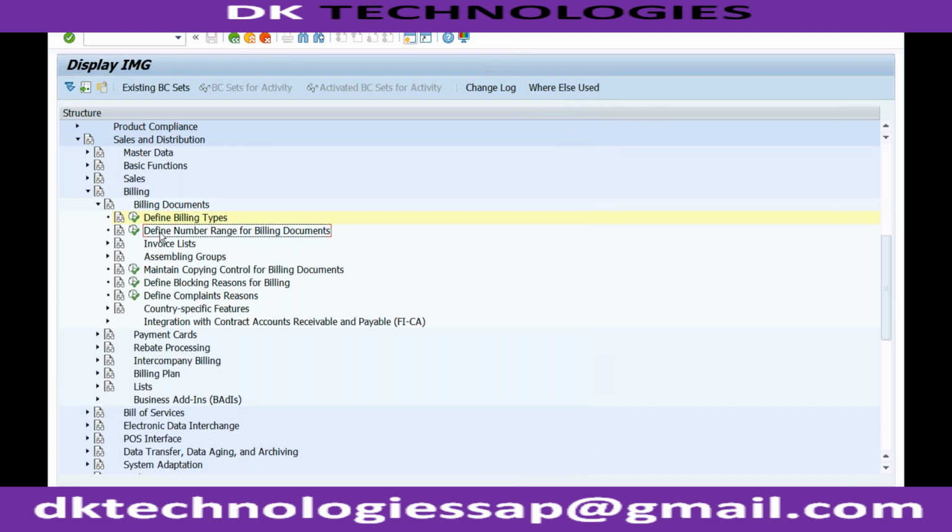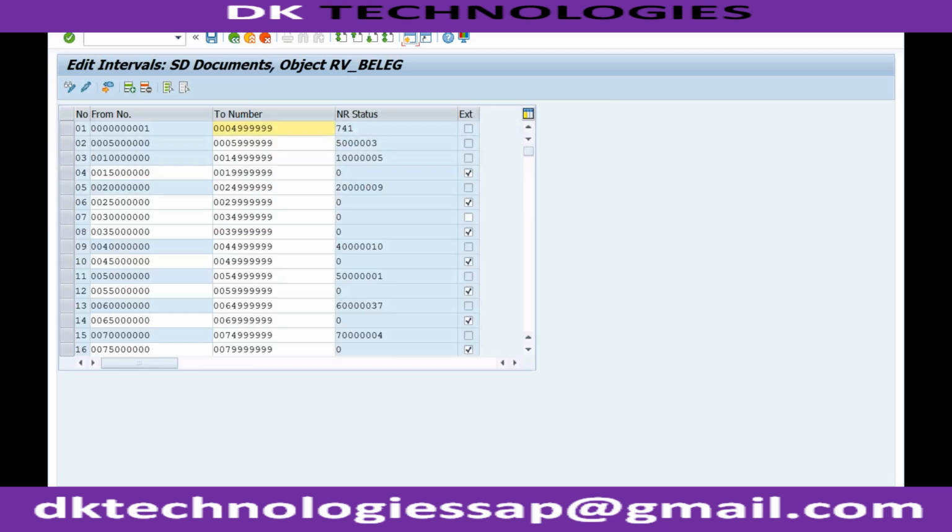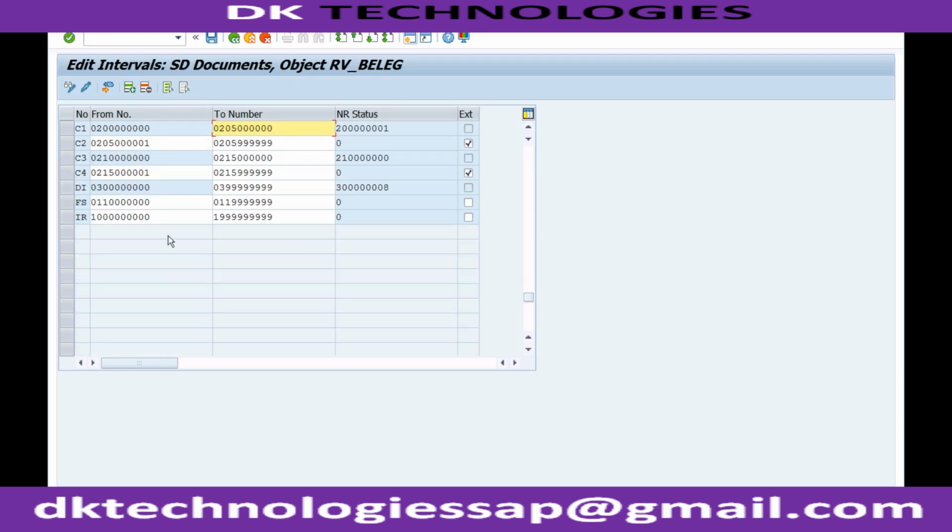So that is the reason you have to click on this define number ranges for billing documents. You can see this is the same object that we were getting the error with. Click on the intervals and just ensure that Y1 exists. You can see Y1 doesn't exist here. That is the reason the system is not able to proceed further.